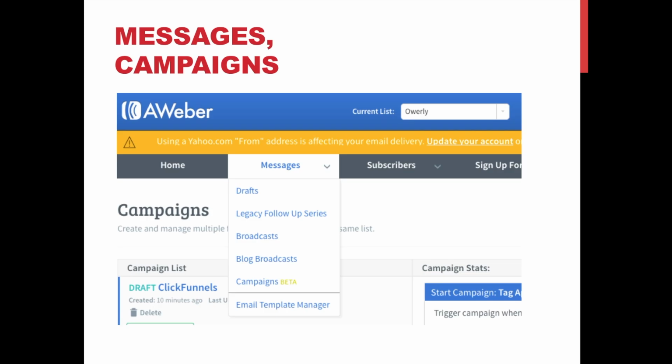This is Overly, and today we're going to talk about building a sales funnel. There are multiple ways to build sales funnels. Today we're going to talk about how to build a sales funnel using Aweber as your email follow-up and using lead pages for the opt-in pages.